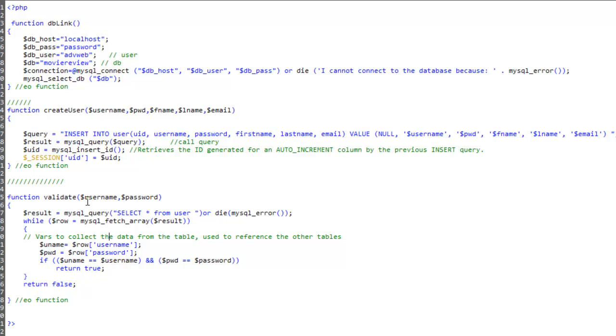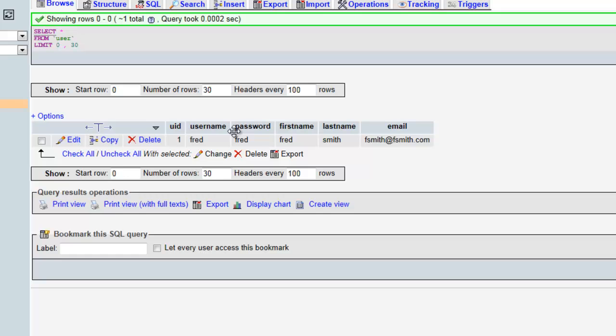Now what this does is I'm doing a run through, so I'm selecting star from user. Okay, so user is of course our database table. Now what we're doing is I'm checking every single user that gets in there, and I'm assigning the username into these variables, the password into this variable. So that's the stuff that is stored in here. So this username and this password.